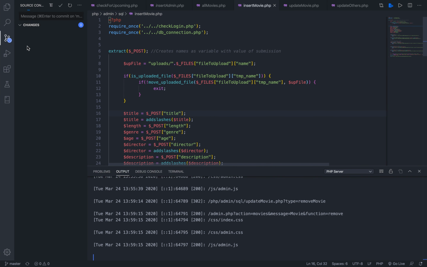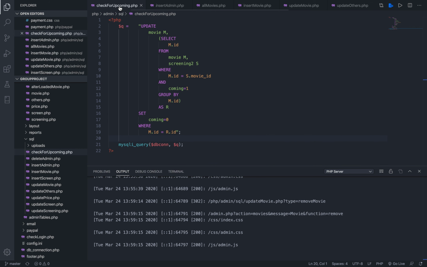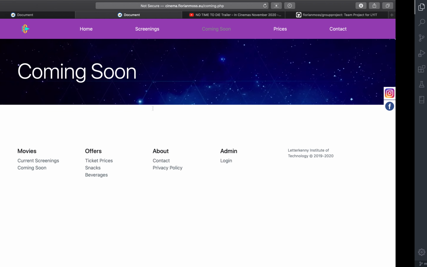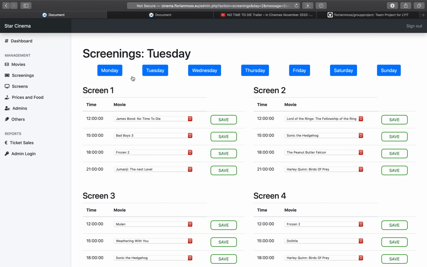This is obviously happening with our PHP. We can just show that. It's called check for upcoming. So it's a little bit of a difficult query, but we're updating essentially all the movies that we select where we found a screening for, and we set then the coming to 0 because they currently have the screening. That's what we're doing, and we're running that for the all movies and for the coming soon to make sure that in the coming soon section everything is just displayed as appropriate. So this is obviously really good.